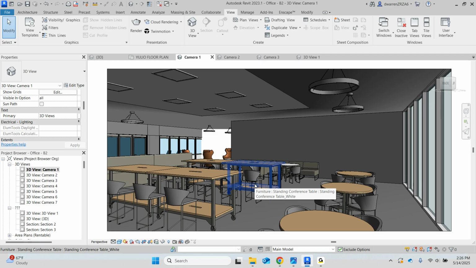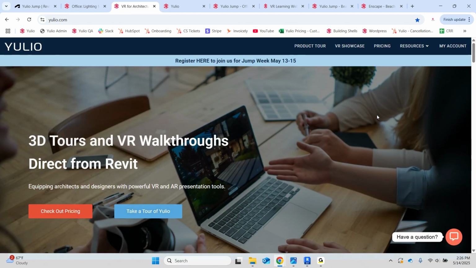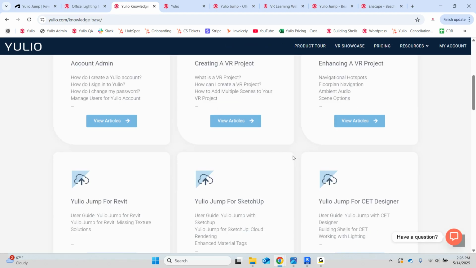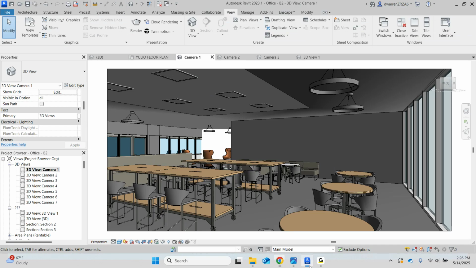We do also have guidelines for Revit on augmented reality assets on our knowledge base. If you ever want more information about that, or if you have a quick question, please don't hesitate to reach out to myself or our support channel. But we have a lot of really great content on our knowledge base here as well. We have a full section on Yulio Jump for Revit. So definitely check that out for those AR guidelines or any other quick Revit things you might want to reference.